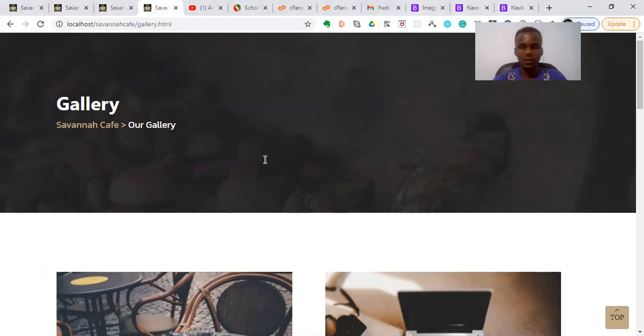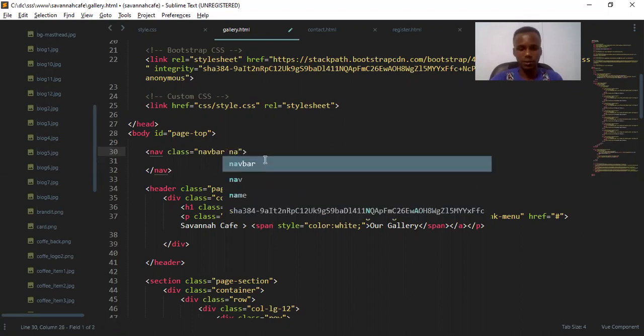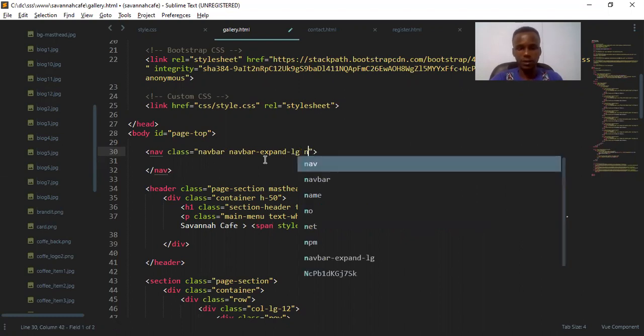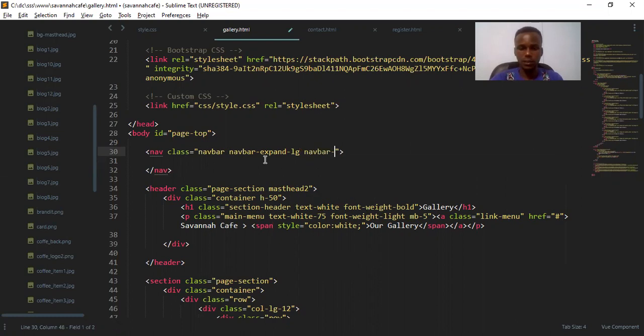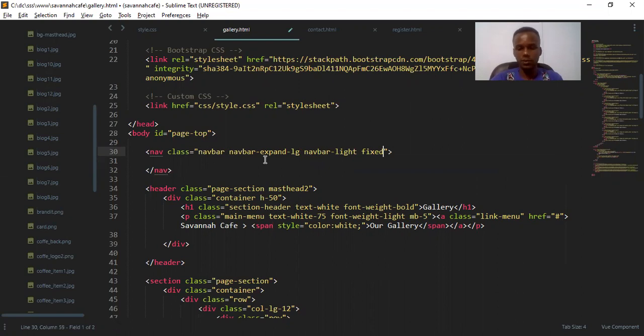Okay, so we have the nav. While you are reading it, you are going to see all these classes there. So we have nav, navbar, give it navbar-expand-lg. We give it navbar-light. Then we make it fixed-top. Give it a padding right of 30. Then we give it an ID of main-nav.